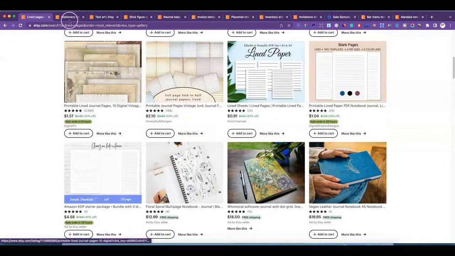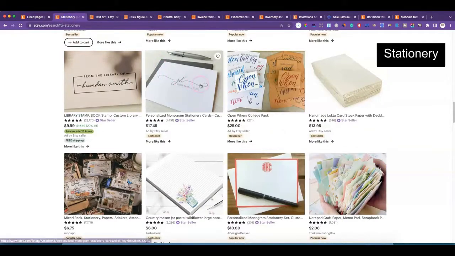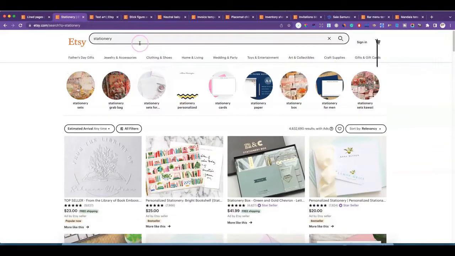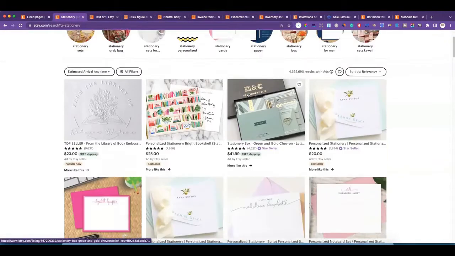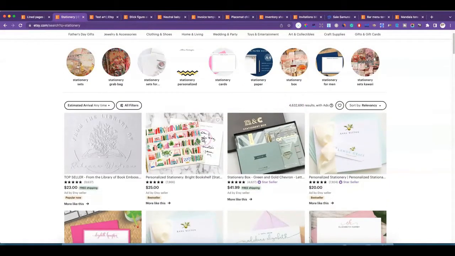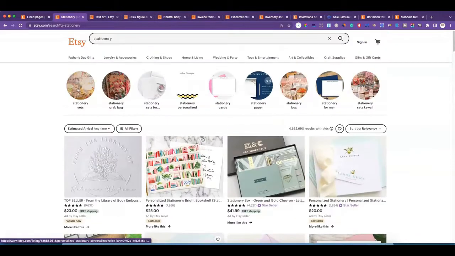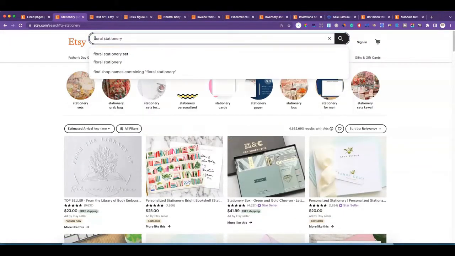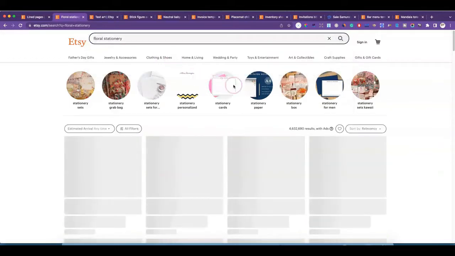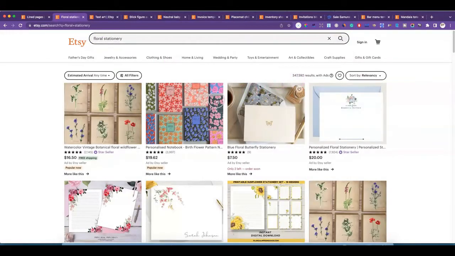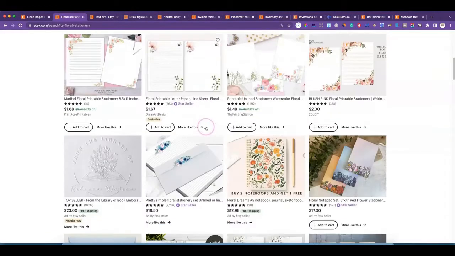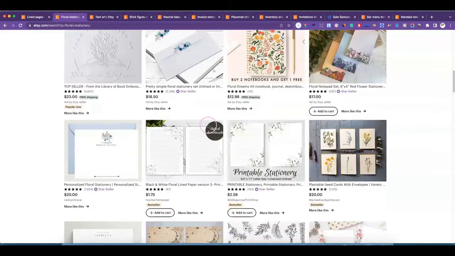Okay. So the second product would be stationery. And again, you wouldn't just put in stationery like I did, because there are 4 million results. So you want to put in something like maybe floral. I'll put in floral stationery, and that'll bring it down a little bit. So now you've got 347,000. So you can put in pastels, you can do watercolor flowers to niche down even further.